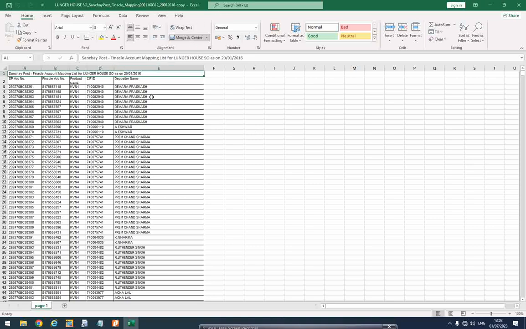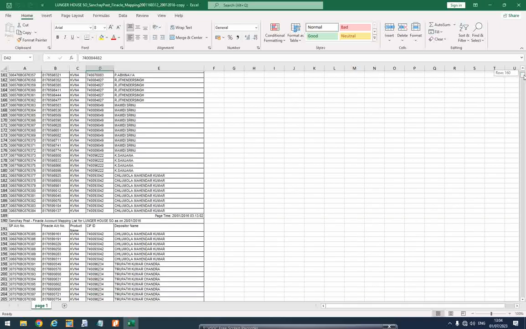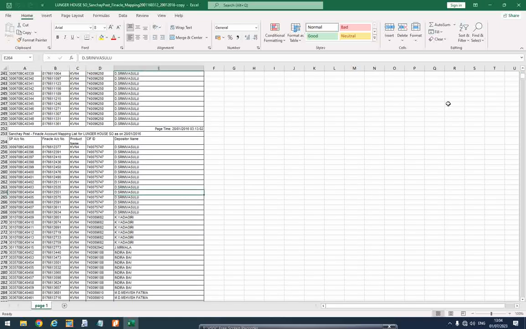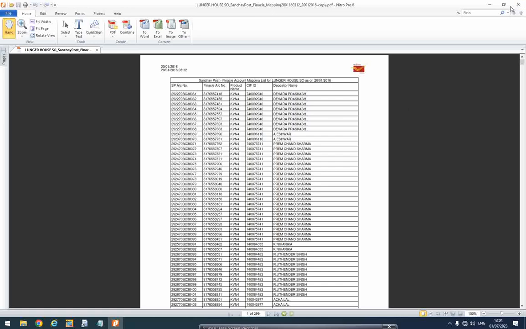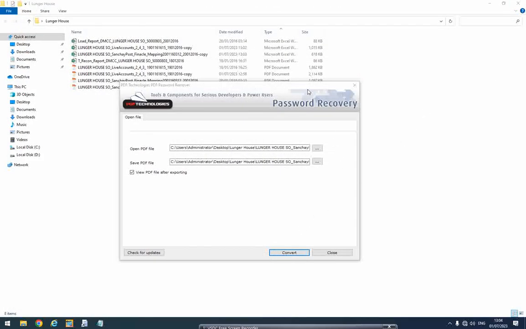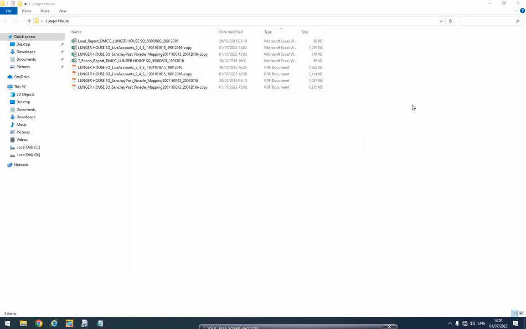I'm using MS Office 2021 on my computer, and therefore the user interface is a bit different from yours, but the procedure I show is the same in all versions of MS Office. So I don't require this now, and you can see the output is generated into a single Excel sheet. Let us close this for now. Closing this PDF also, and we don't require this password recovery now. Now let us minimize this.